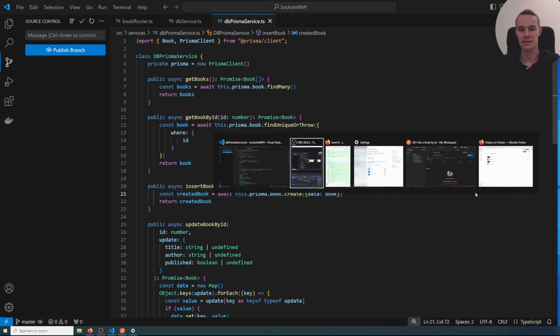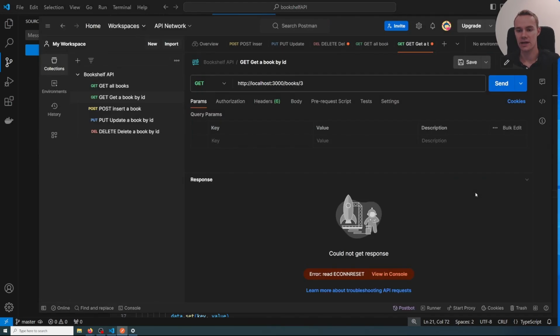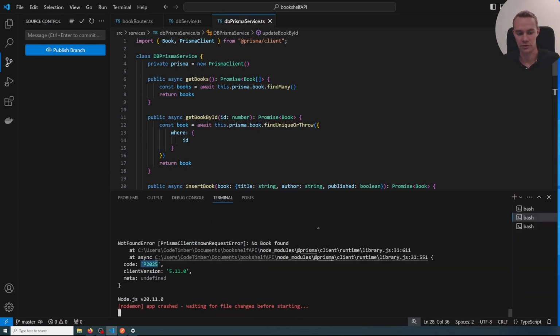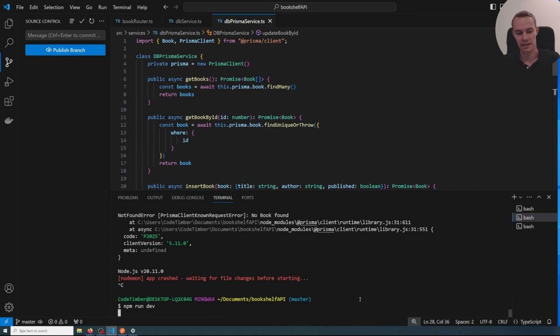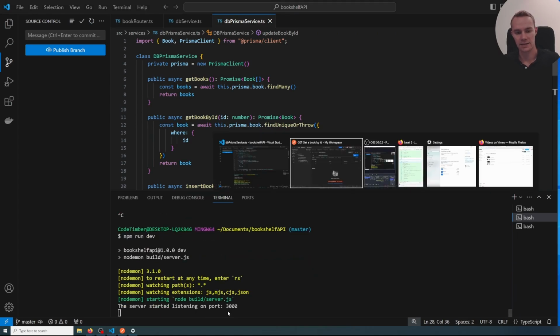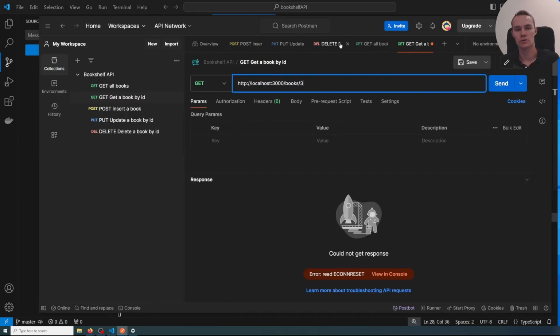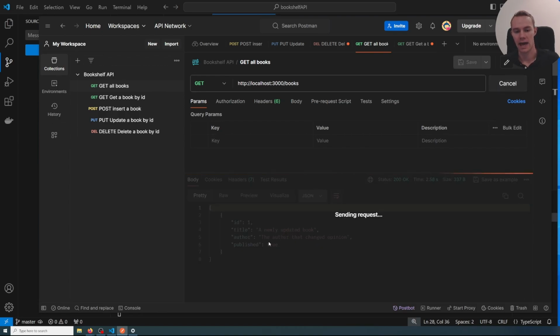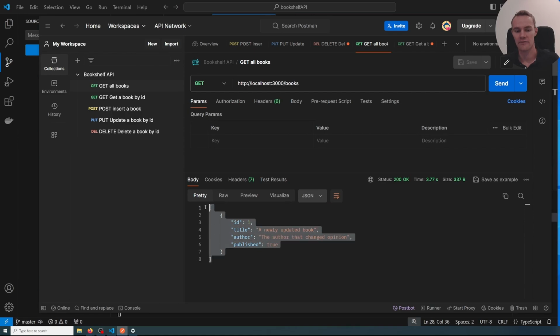So let's take a look at an example. Right now, if we are trying to ask for a specific book with ID number 3, we're going to get an error. Let's just see if our server is running. Currently it is not, it has crashed. I will just start it again with npm run dev, and then I will just go to the get all books endpoint and try to hit that one. And then we should get back all our books, no problem. And we can see that we have currently just one book in our database.